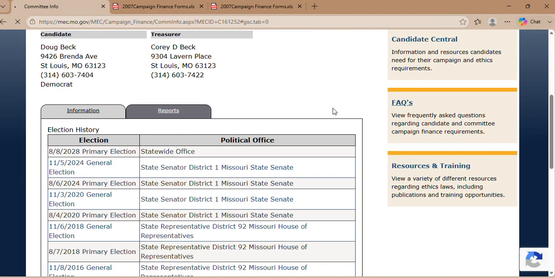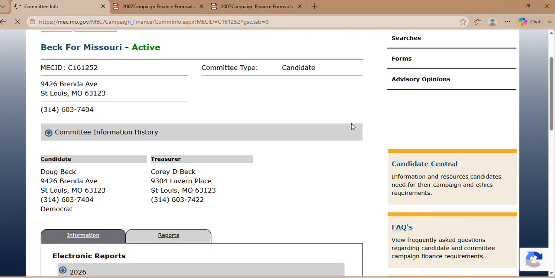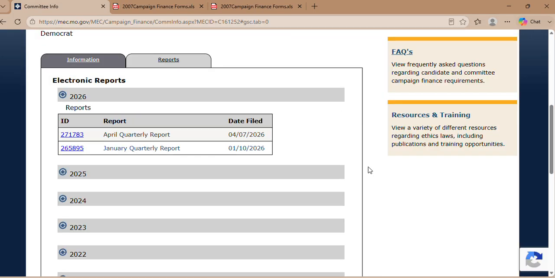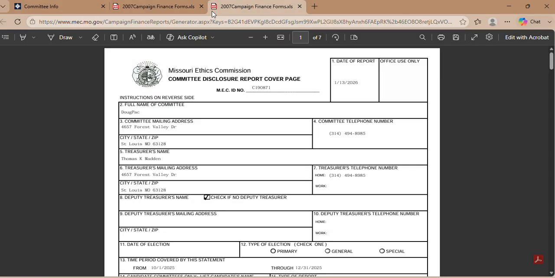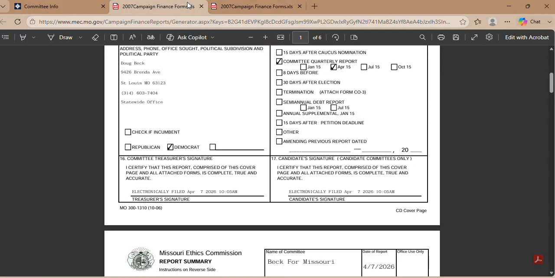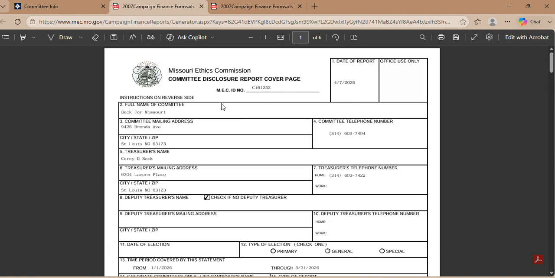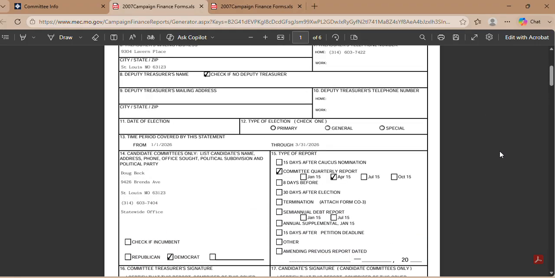Then you go to reports. Here you can select quarterly reports for all of the years that this committee has existed, and we're going to look at the April report. I've already loaded it, so it takes a while, so that's why I pulled it up. We're going to go over here. This one actually. This is Beck from Missouri, the April quarterly report.